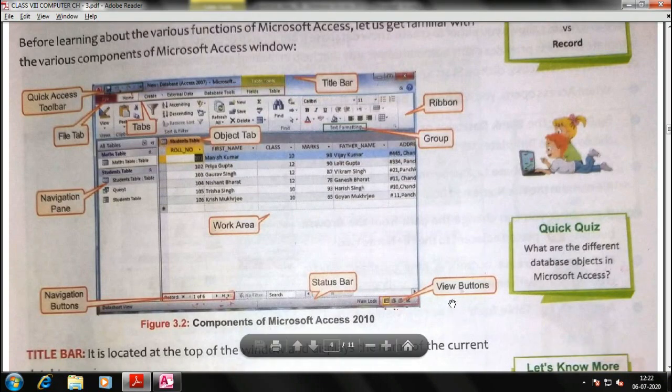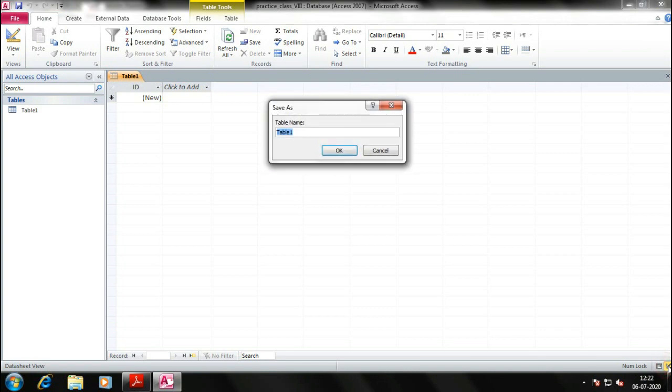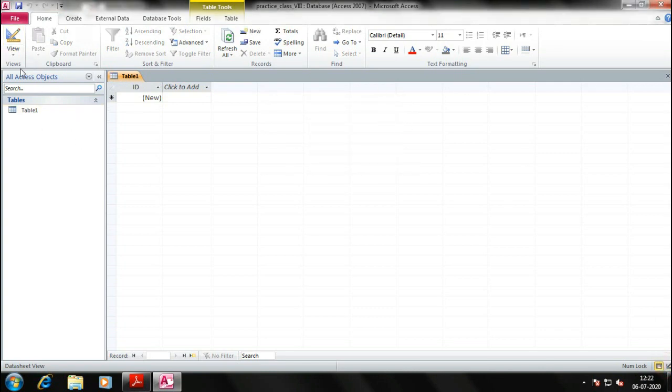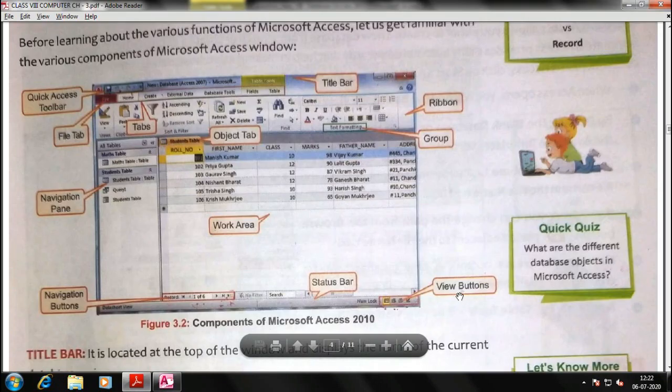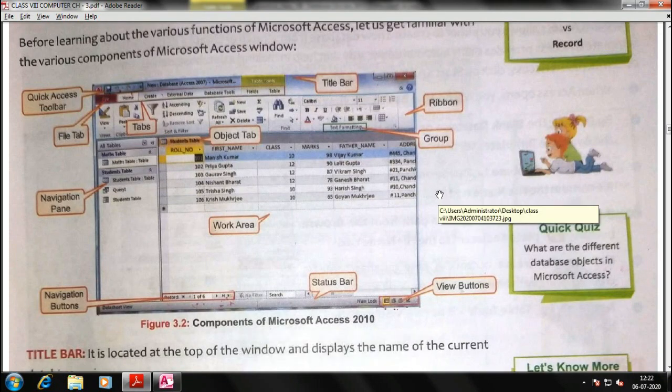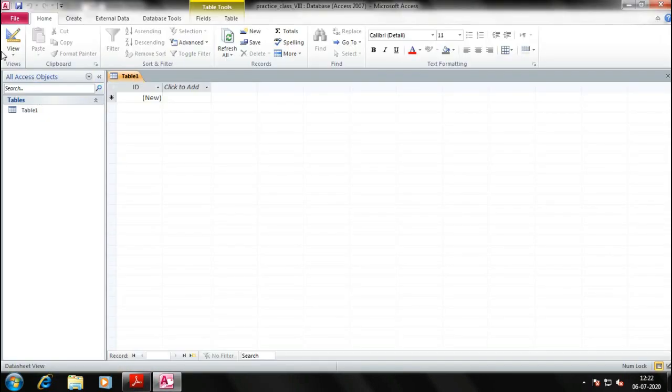Next are the view buttons. So these are the buttons. Actually, I'll tell you later on, because side by side we have to cover these views too. I'll tell you about the view buttons, because we have four views in the table. Next is the ribbon. I think you know that, and I think in the previous years the teacher should have told you that this is the ribbon.